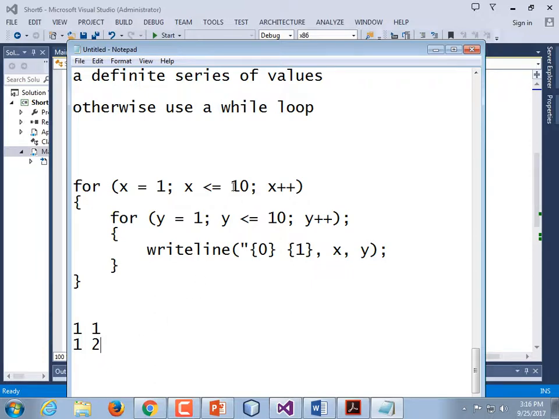Let's lower these numbers, just so it goes out to 3 rather than 10. Then y gets incremented again. The condition is checked. Y is equal to 3. It's not ready to exit the loop yet, so it would print 1 and 3. Then it increments it again. It checks the condition. Y is now equal to 4. Is 4 less than 3? No, it is not. So it bails out of that loop.